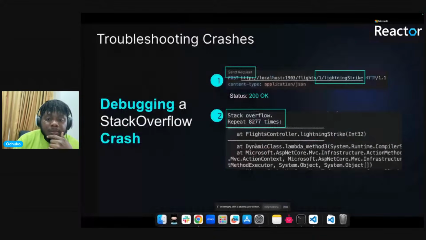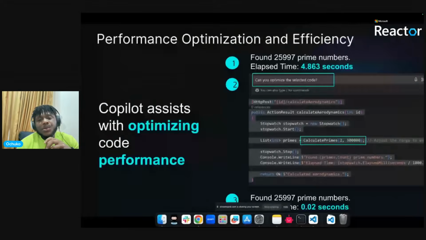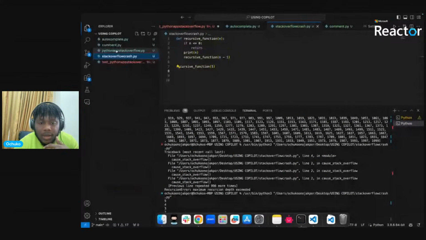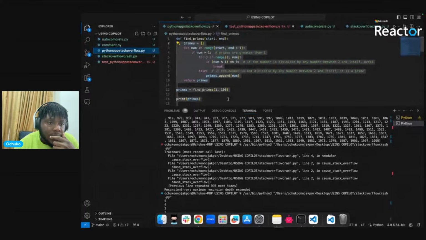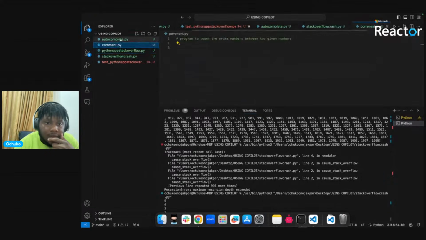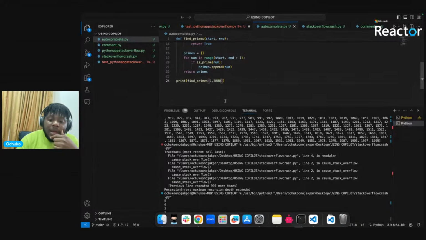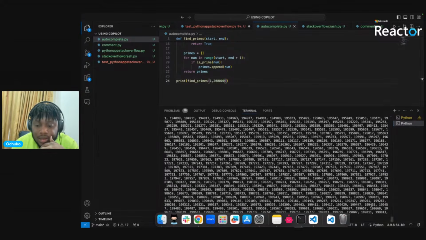All right. So sometimes you might also want to optimize your code and make it run faster. Copilot can help you do this. A good example is the prime number one we were working on just now. So you wanted to find prime numbers between two really large numbers. So let's say we had something like 200,000 here, and you ran this.